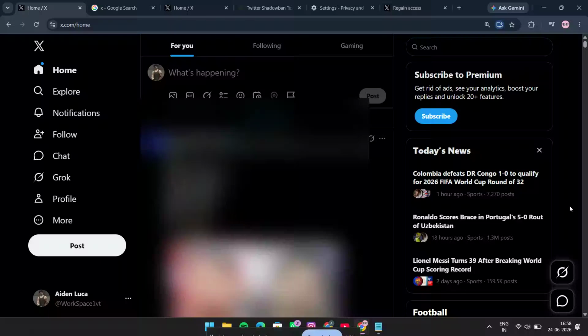Today I'm going to show you how to search X, formerly Twitter, without an account, using a super simple Google search trick that works in just a few seconds. This is perfect if you want to find public tweets, posts, or discussions on a topic without signing in, and it's especially useful if you just want to browse quickly without creating an account.